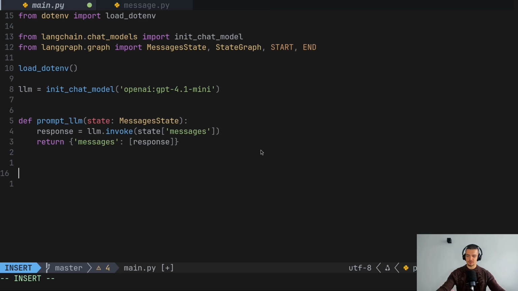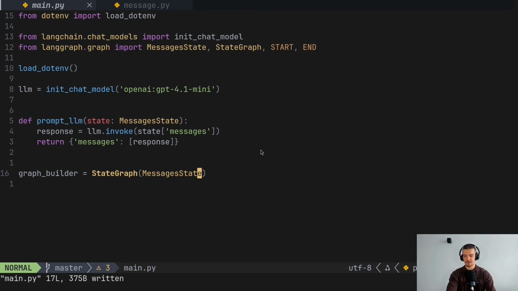And how we do that is we define a graph builder. So the state graph instance is going to be a graph builder, and the actual graph is what we get when we compile the graph builder. So I'm going to say here graph_builder is equal to StateGraph. I need to also pass the state, so the messages state class, so that we know what the state of this state graph is, what it looks like.